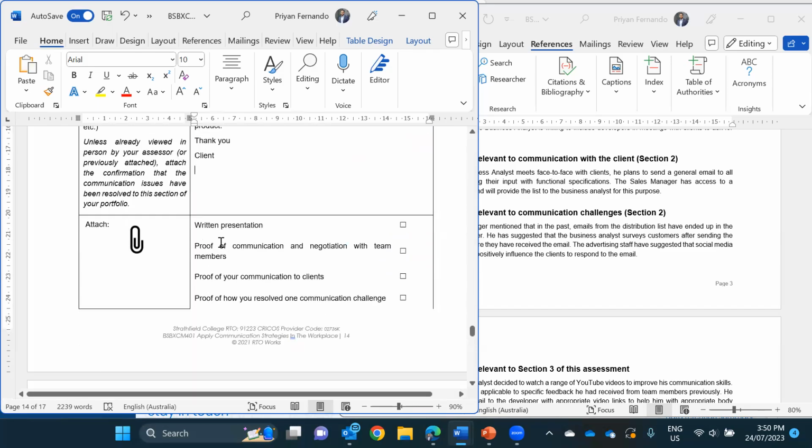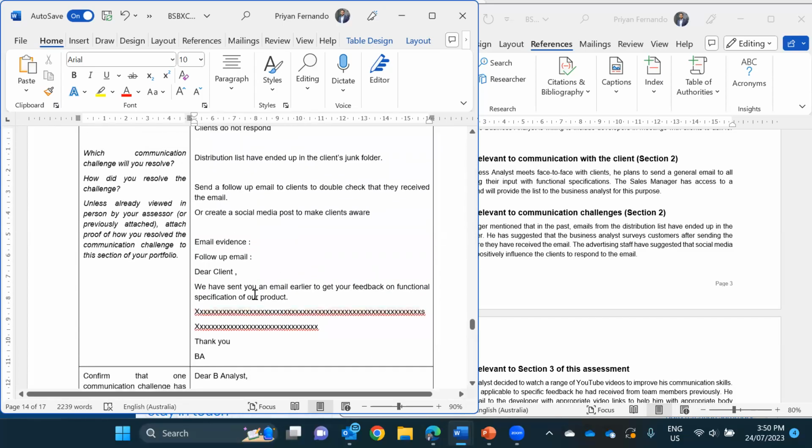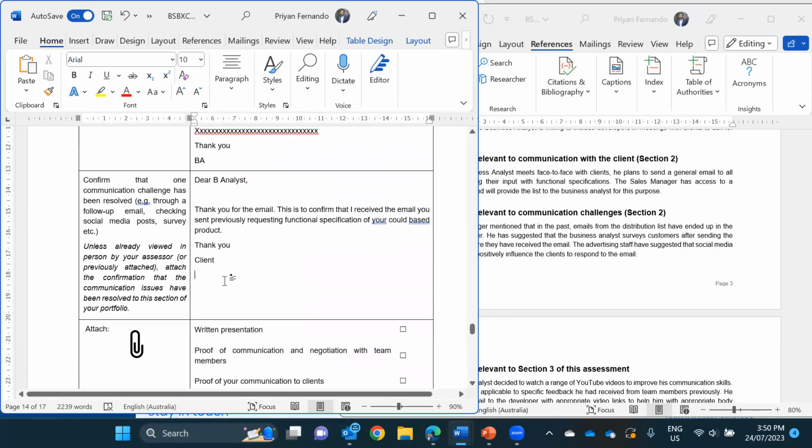I know this is a bit long. Now that you have the PowerPoint slides that need to be attached, and also proof of the communication and negotiation with the team members, the communication with clients, and proof of how you resolved one communication challenge, all of that is written here. Okay, that's how you complete section 2. Please talk to me if you have further questions. Okay, right. Thank you, guys.